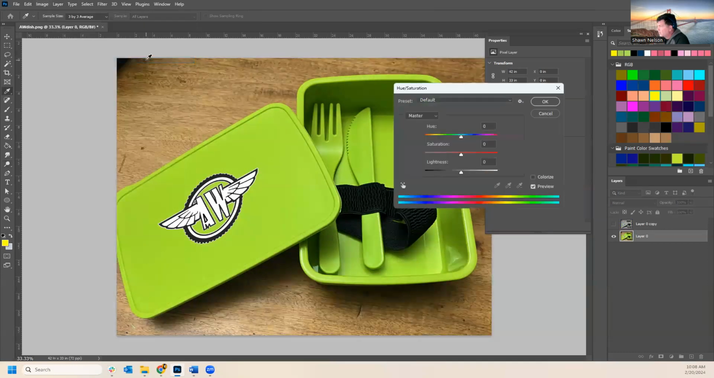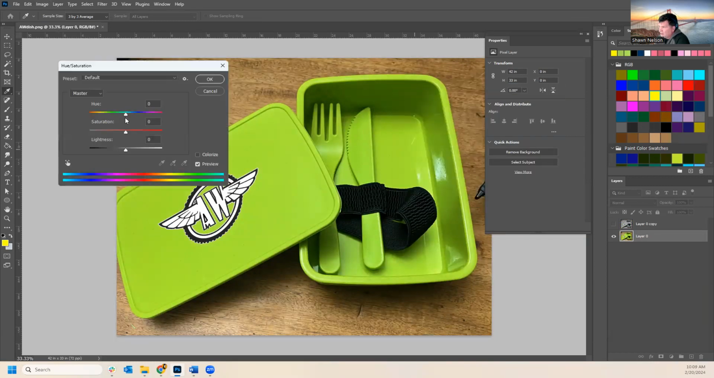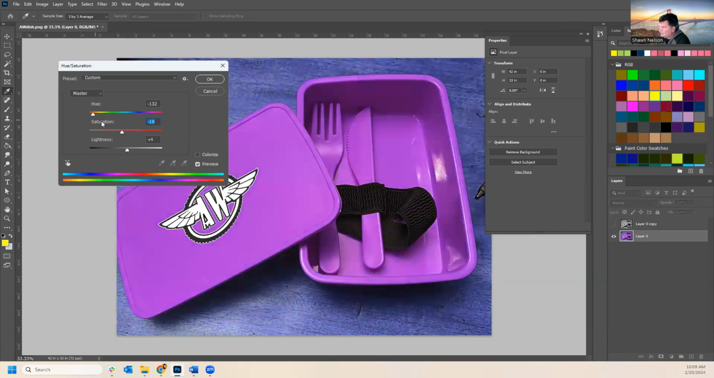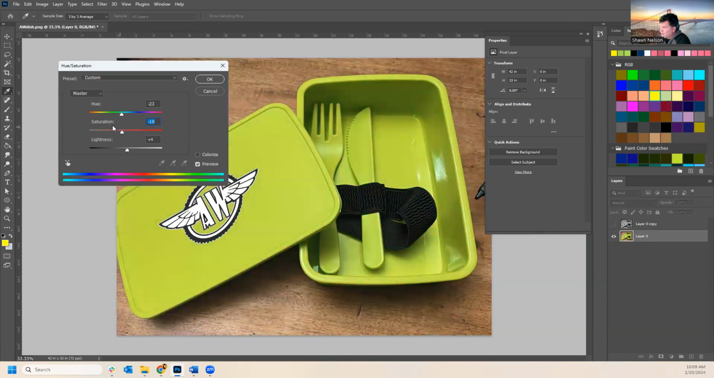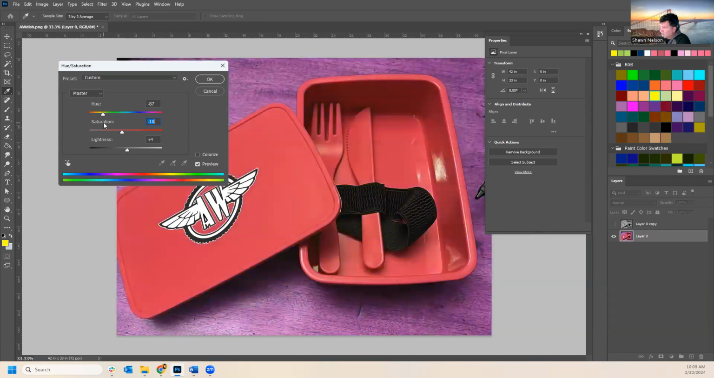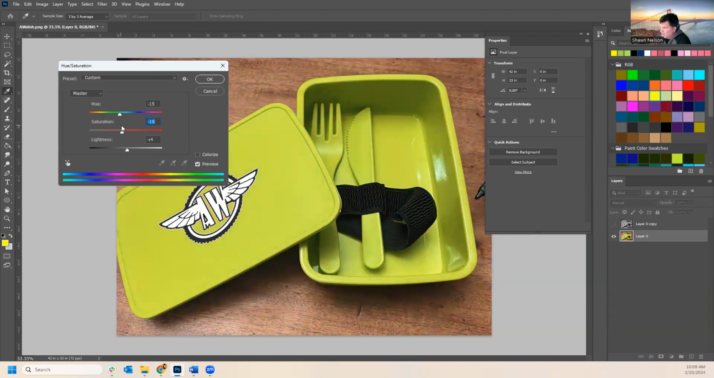Hue and saturation. Hue and saturation is one of my favorite tools. It allows you to control the lightness and the saturation. It also lets you change the color, but it changes the overall color. So it doesn't take one color and change it. It changes the entire hue for the entire picture.